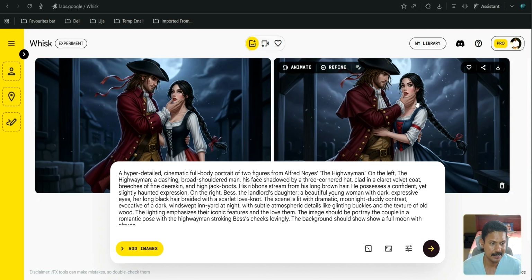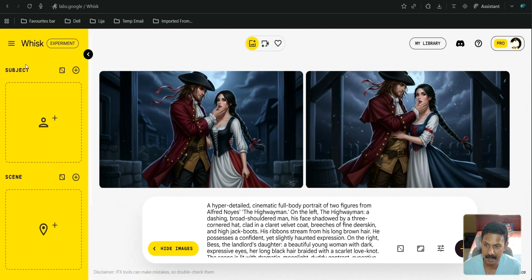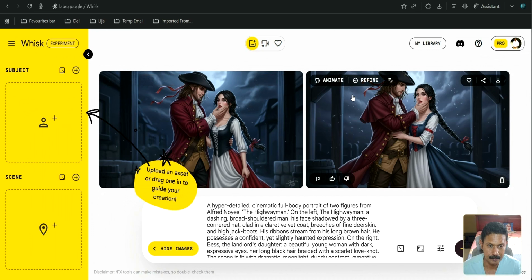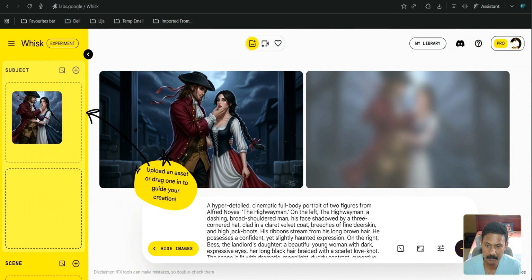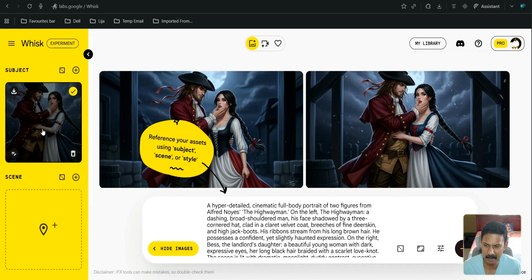Now, since I liked the second image a bit more, I'll use this to set my context for the subsequent video generations. On the left hand side of Whisk, you'll see this panel. Just expand it and drag and drop the picture you liked. It will analyze the image, give it 10 seconds or so. Good.